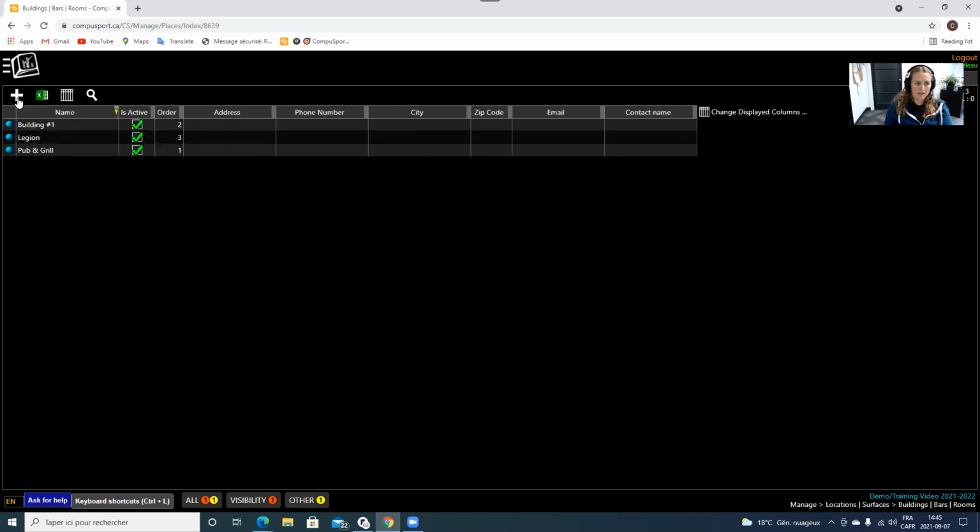If I'm under divisions, I'm adding a division. If I'm under bars, I'm adding a bar. Excel icon, you'll see it everywhere. Basically, if you click on that, it's going to bring all these columns that appear here to an Excel spreadsheet.